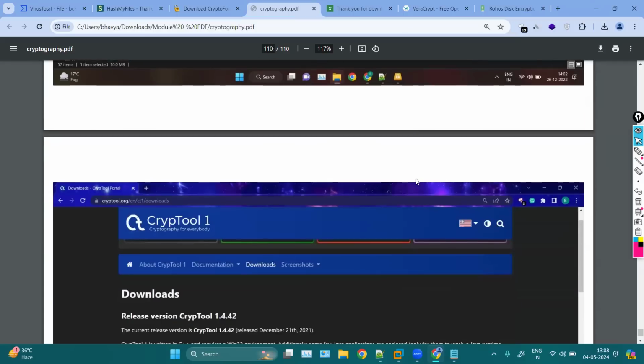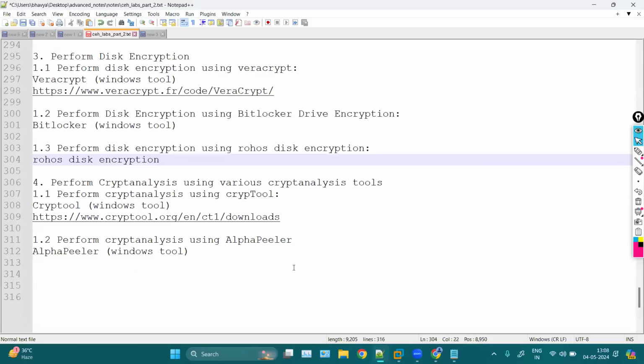ROHS is not important for the examination, but again, you can try it. You can even use it in your company or suggest it to someone in your company if they want to apply this disk encryption. Overall, it is useful for real life scenarios.